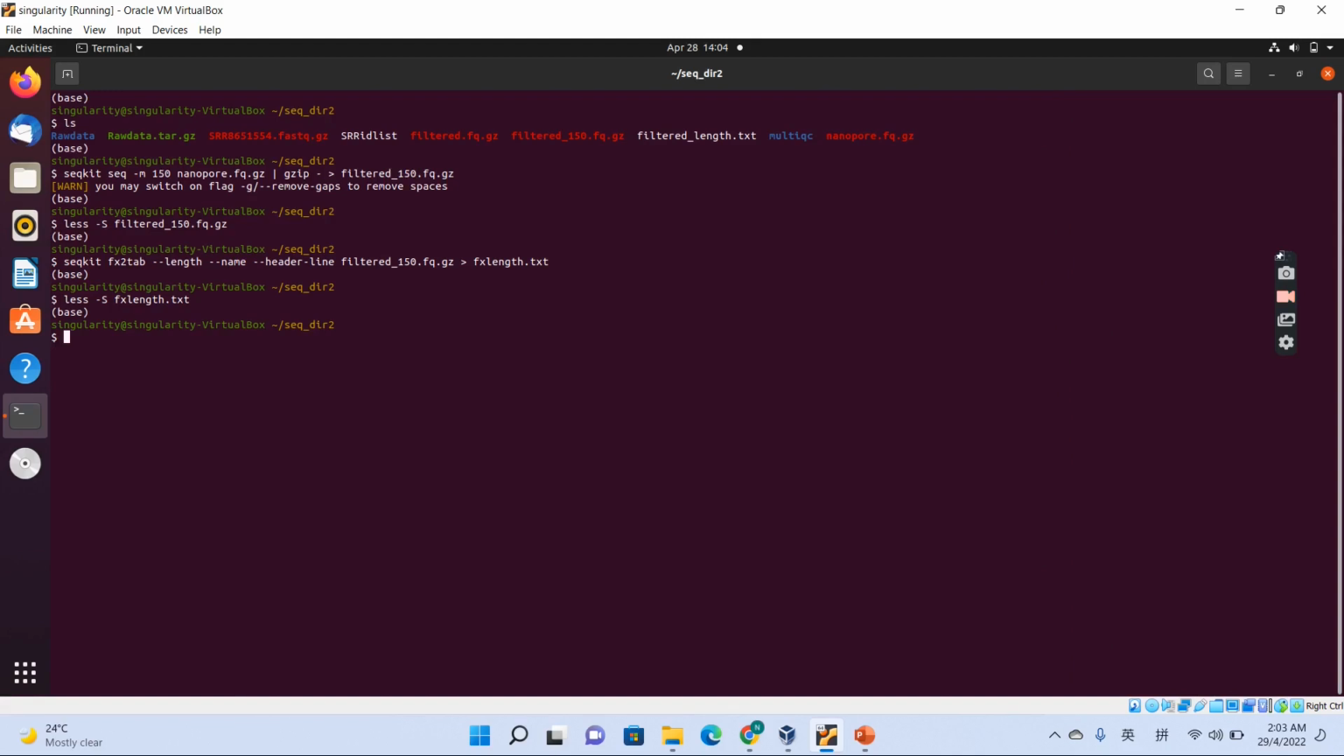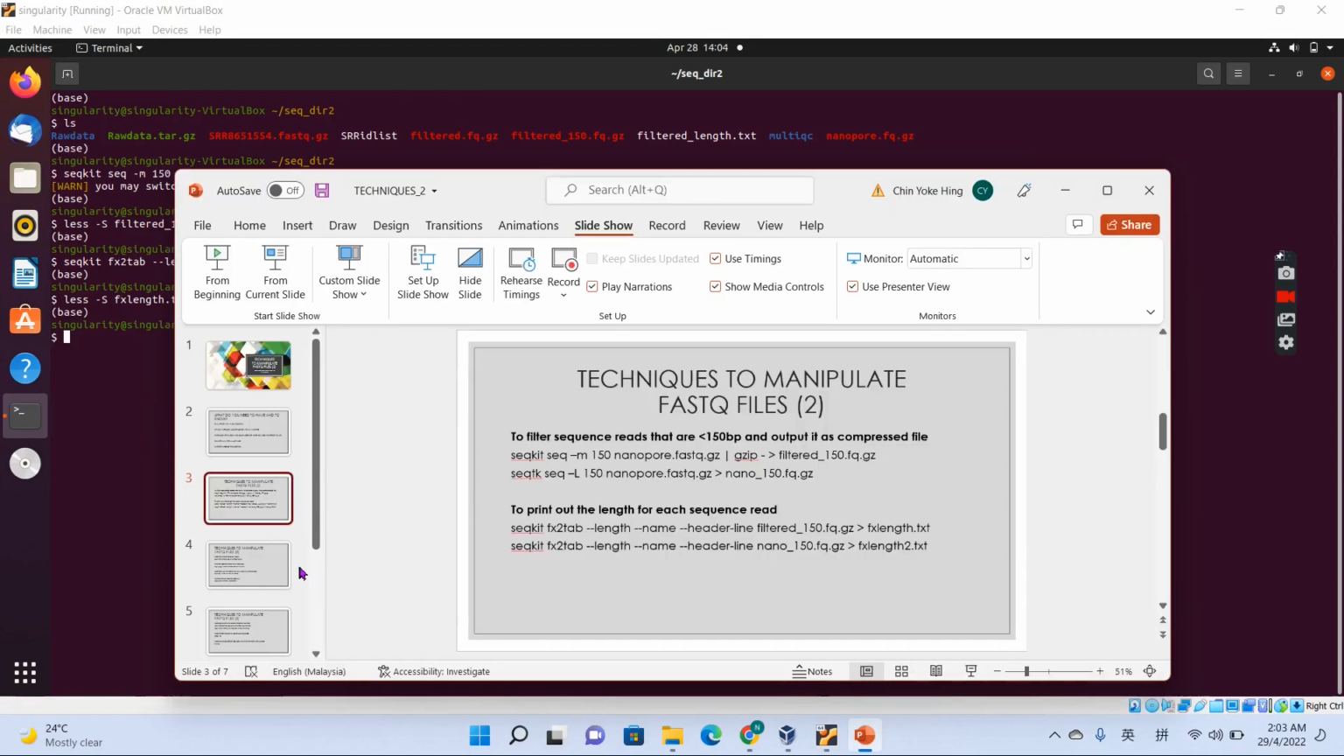This is using SEQKIT to perform the filtering action. We have another software, SEQTK, to filter. This one, SEQTK SEQ, functions similarly to SEQKIT. So SEQTK SEQ followed by the parameter -L. The length you set is 150 also. So I just put it there.